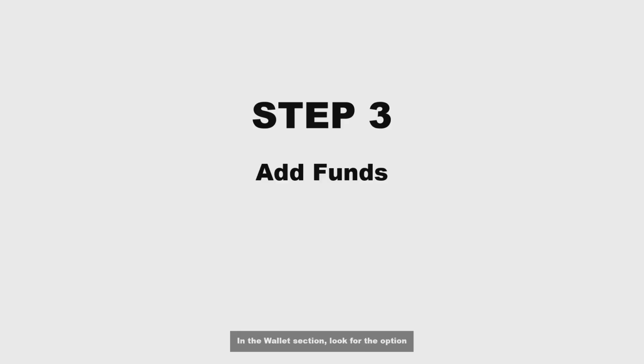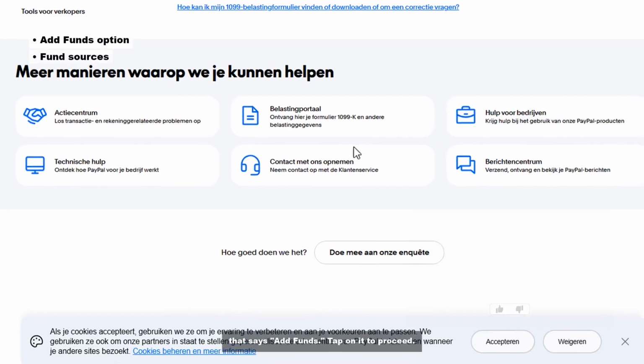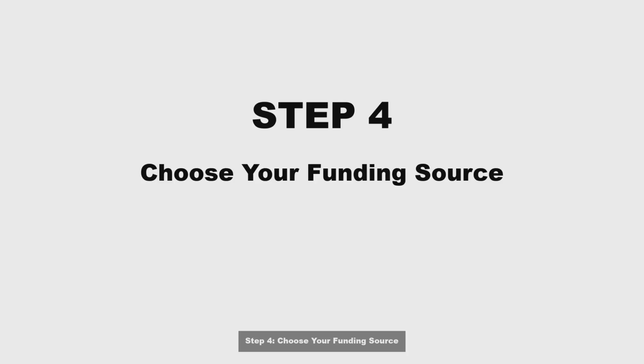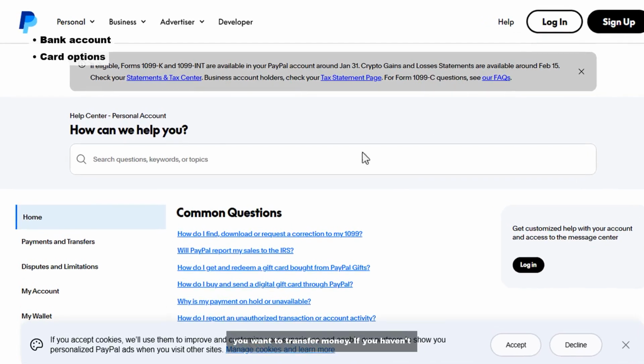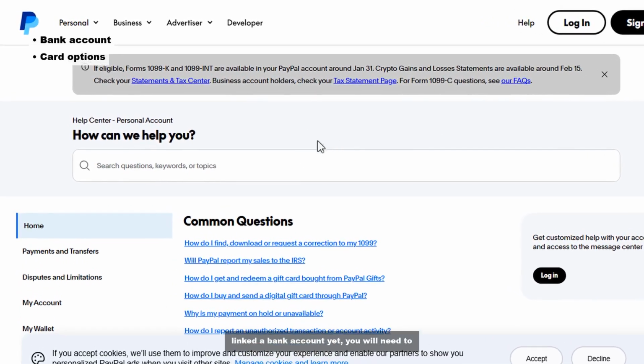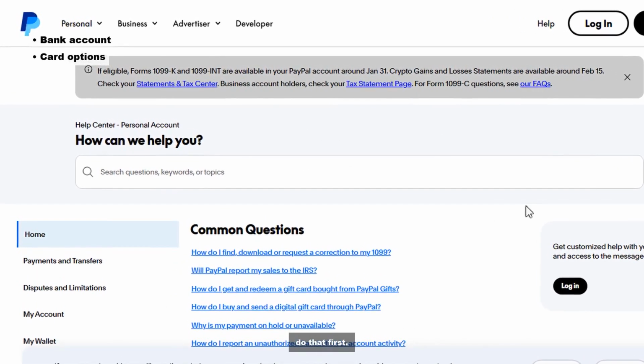Step 3. Add funds. In the wallet section, look for the option that says Add funds. Tap on it to proceed. Step 4. Choose your funding source. Select the bank account or card from which you want to transfer money. If you haven't linked a bank account yet, you will need to do that first.